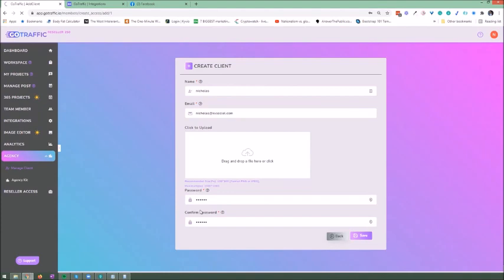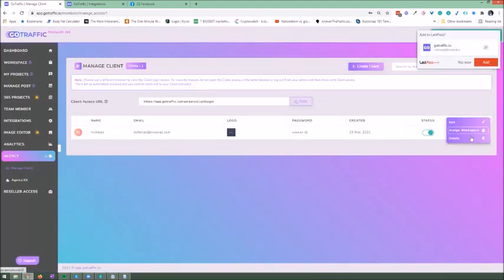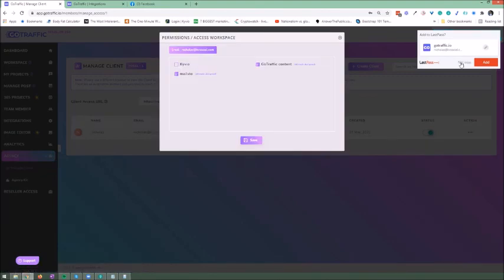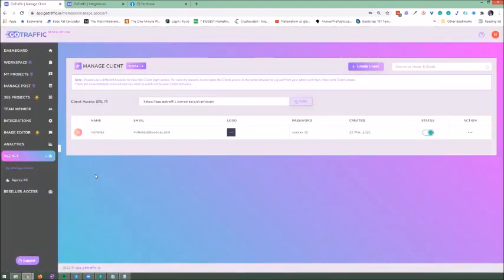Save. Done. Then I can come in here and also assign a workspace to him. So I can say, I want to give Nicholas access to these workspaces, for example. He will get access to those, so when he next logs in, he'll be able to view all the content. He'll be able to edit that content as well. I think he has rights to edit. I can check that in a second for you. But as a client, he has full ownership of what happens now in his account.